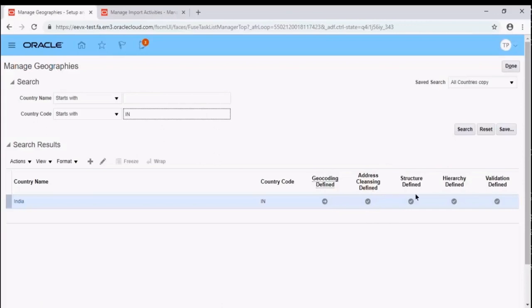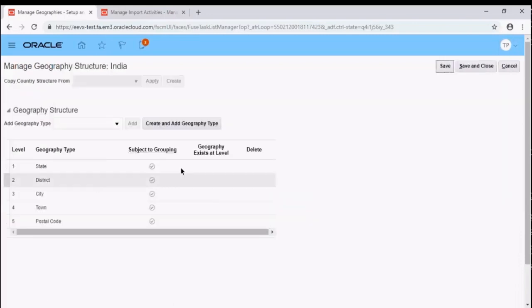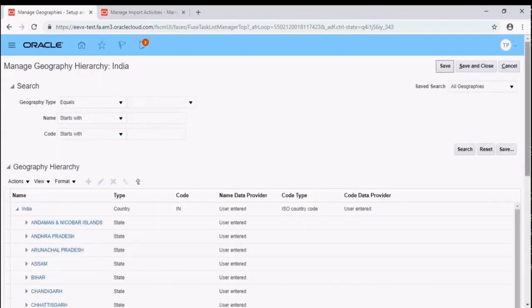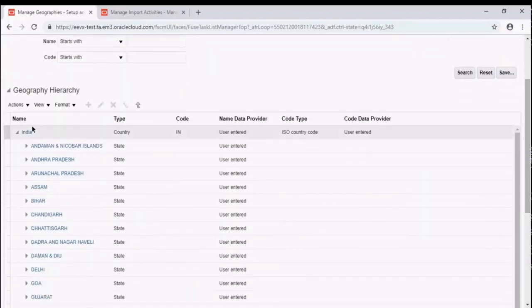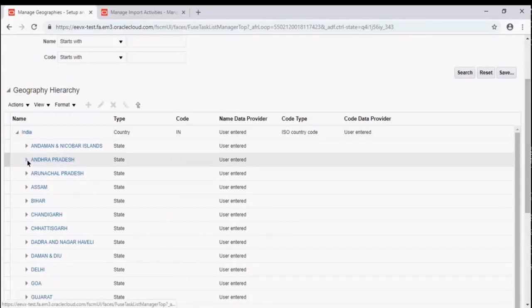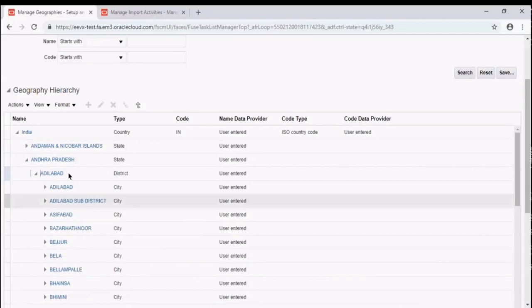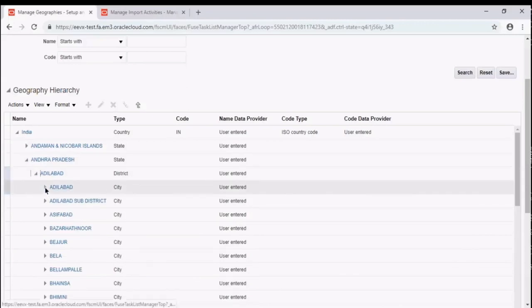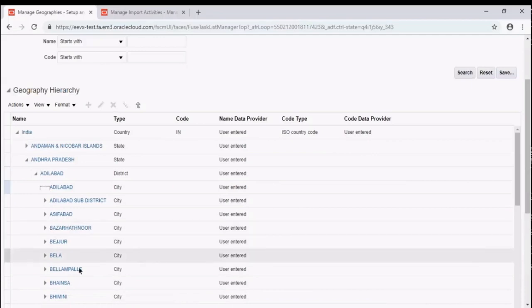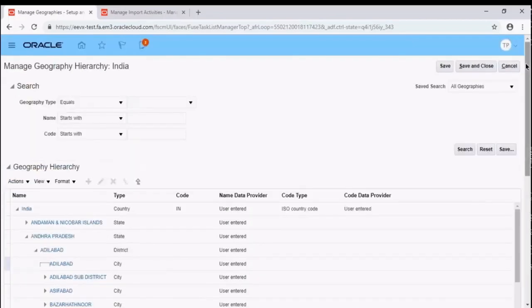If I click on Structure Defined, it will show me the structure which has been loaded for India. It is like state, district, city, town, postal code. You can see that India is the topmost. Then you have a state, Andhra Pradesh. Andhra Pradesh will have different districts. That district will have different cities. And that city will have a pin code and everything. So this is how the hierarchy is actually created in the system.